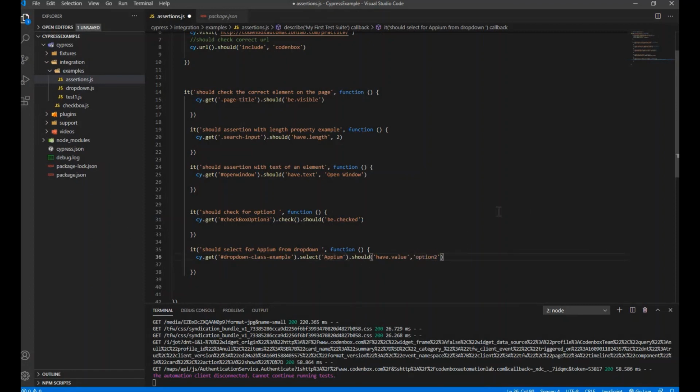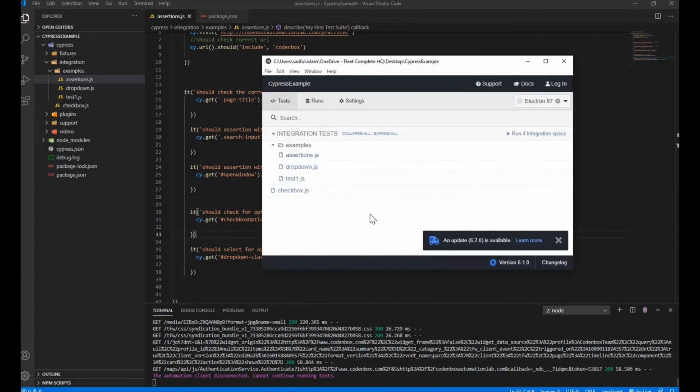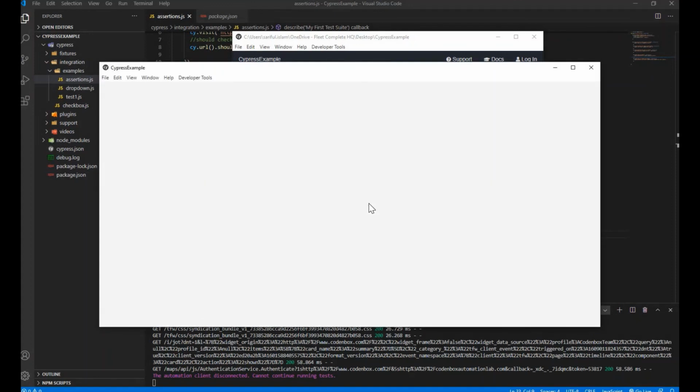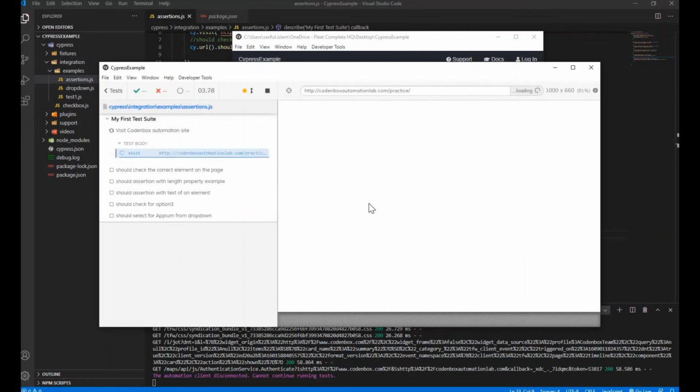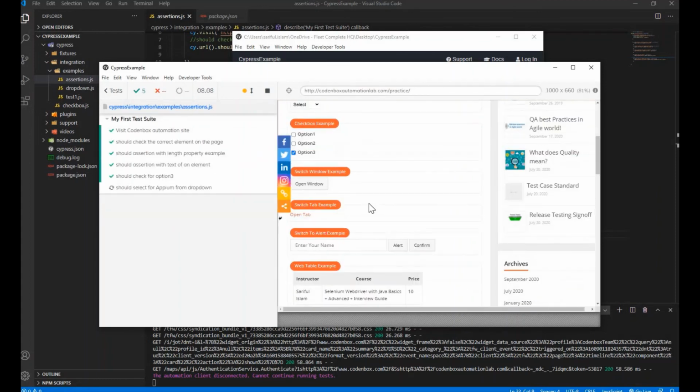Okay, so pretty much save it. Let's run once again. I think I kept the Cypress test runner open, yep. So let's run it once again. Assertion. Okay, let's launch the site. Awesome, you can see all of it was so quick.